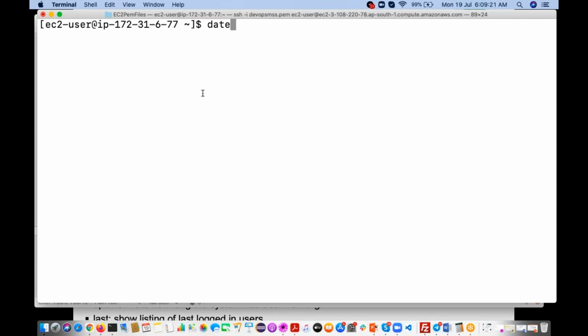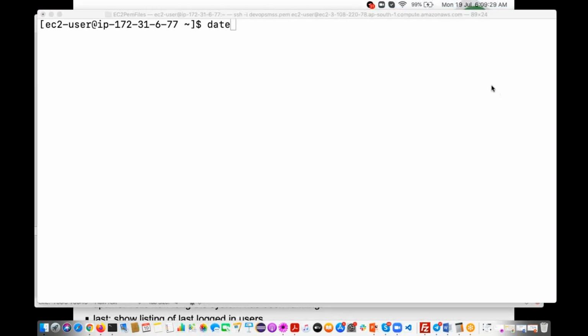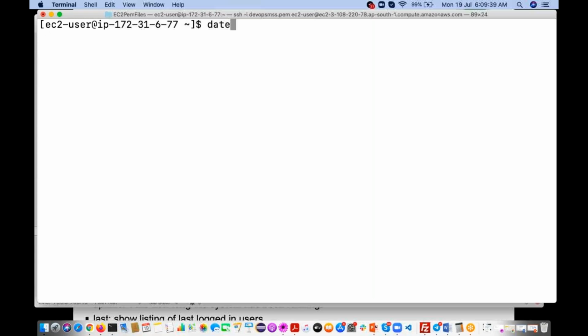So right now, have I logged in as a normal user or root user? Come on guys, I have logged in as a normal user, right? I have logged in as ec2-user. ec2-user is a normal user. If you log in as a normal user, you will see the dollar symbol. If you log in as a root user, what symbol do we see instead of dollar? Hash, right? Okay. So if you are logged in as a normal user, you can display the date and time, but you are not able to set the date and time. If you want to set the date and time, you have to log in as a root user.